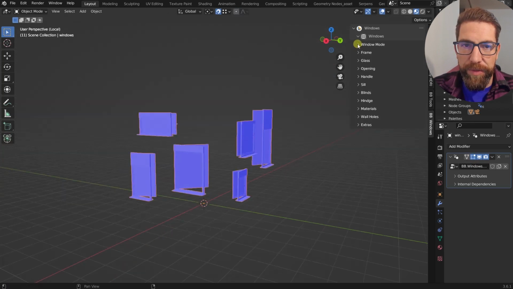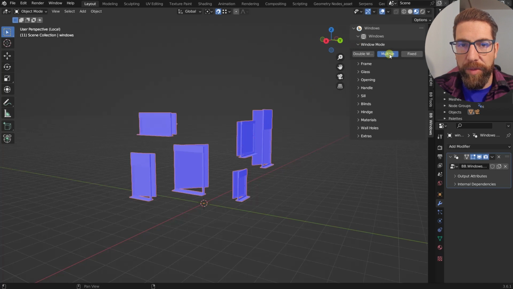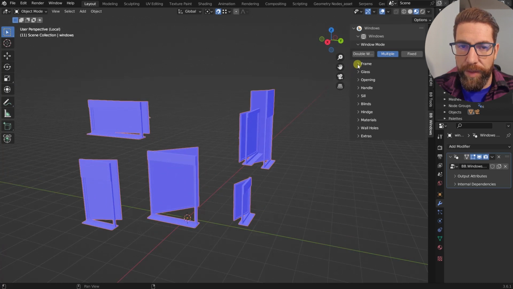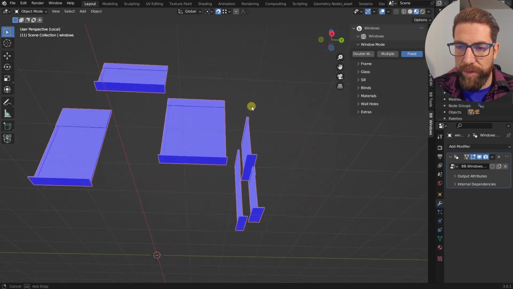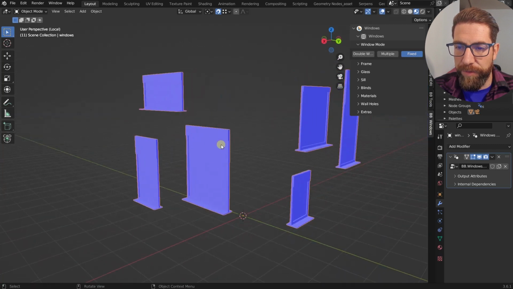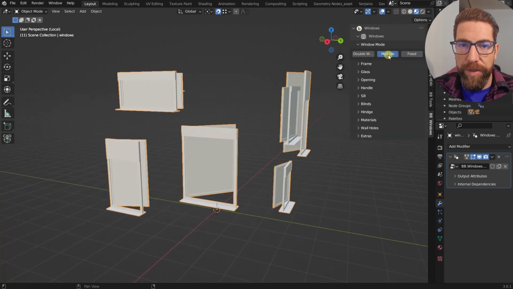So let's start with this first mode thing. Since the geometry is organized in this way, I can show you only these two modes, and this one I will remember to get back to later on. So we have this multiple window mode, which we're going to talk about in a bit. And we have this fixed mode, which is actually windows that are fixed, so you don't have an opening, you cannot open them. It's just a frame and glass. Let's turn off this face orientation so we see a bit better, and let's concentrate on this multiple mode.